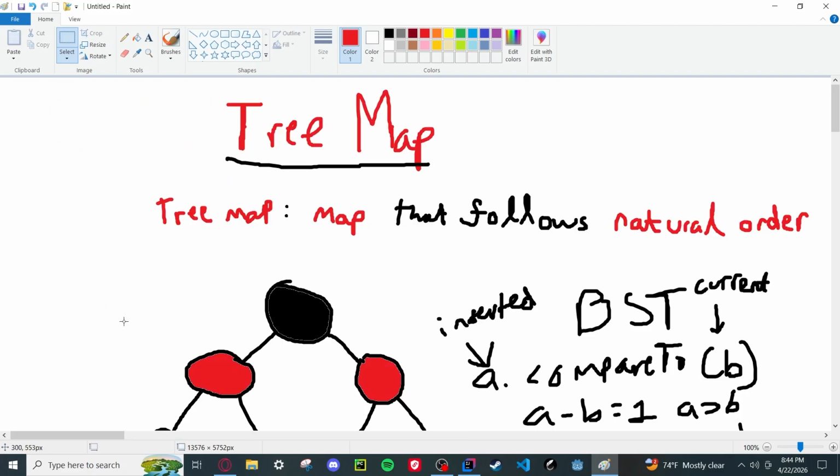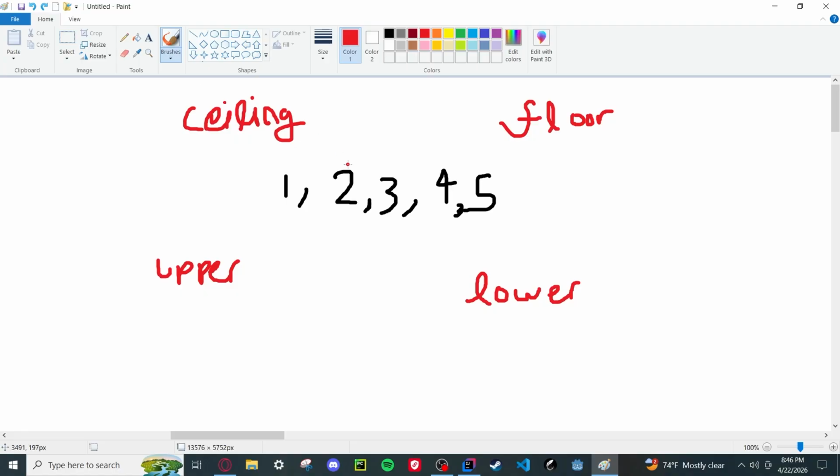So now let's jump right into the methods. What are some important methods? Well, you know of put and compute. It has all of the map methods, so I'm not going to go over them again, but it has its own methods too. Let's discuss ceiling, floor, higher, and lower.